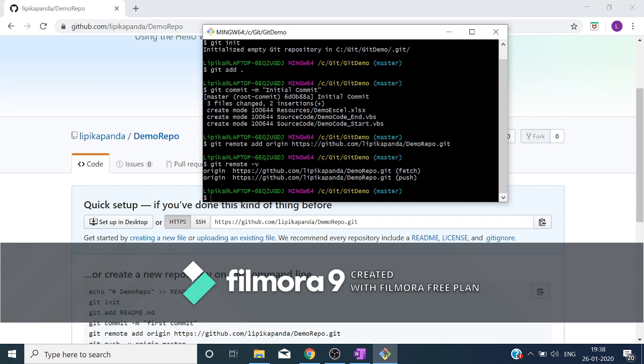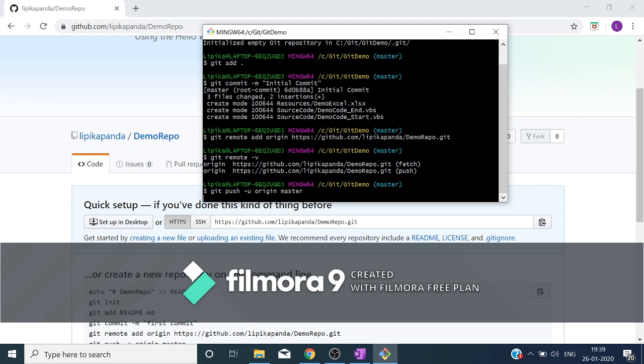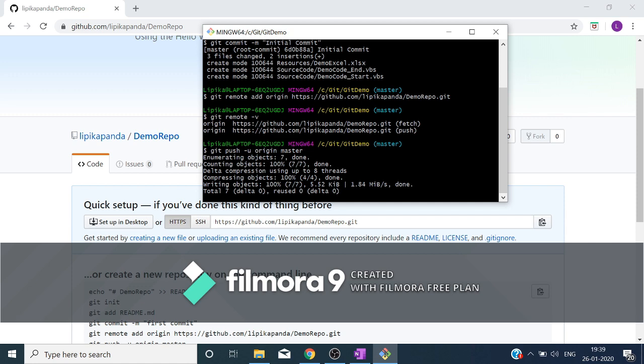Now we will push our files. To do that, we'll do git push space hyphen u. Where do we want to push? We want to push to the origin, and then to which branch of origin. Origin can have multiple branches. For now, the default branch is master. We can create a develop branch, which we'll see in further videos, but for now the default branch is master. So we'll use master. Enter. And yes, it's done.